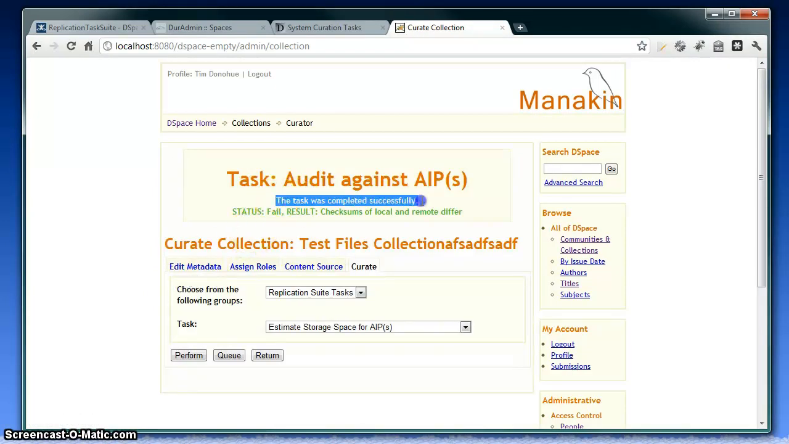So the task completed successfully, but it reported a status of failure, that the checksums differ. So now you know that something is different here, and as we can tell, something's been corrupted within our collection itself.